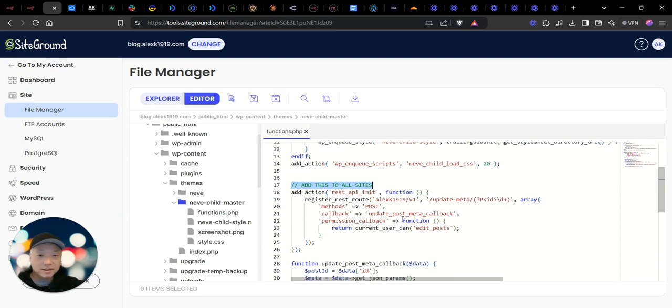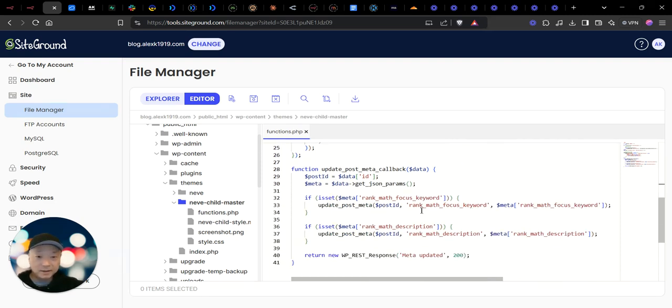All right, so let's go to the functions. And here, everything up to line 14, do not overwrite that. Let me just reiterate: if you overwrite this, you're going to break your theme. So do not overwrite any of that, okay?